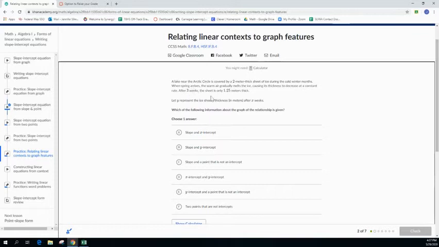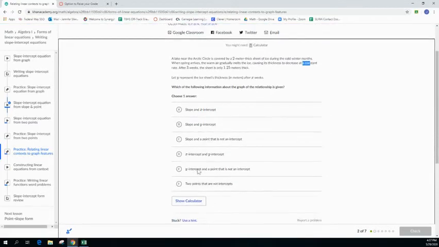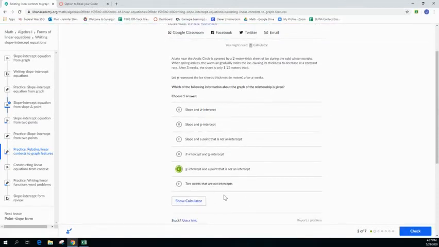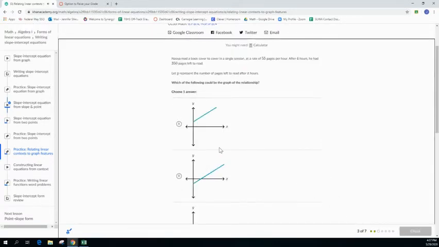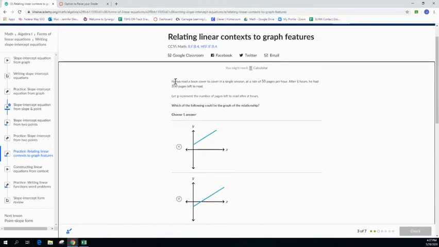So that's giving me just a point that's not the x-intercept, it's not the y-intercept. And they tell me the starting thickness, so that's the y-intercept, but they don't give me the slope because they don't give me an actual number for the slope. So here they give me a y-intercept and a point that is not an intercept. We got it, and we'll go on to the next one.